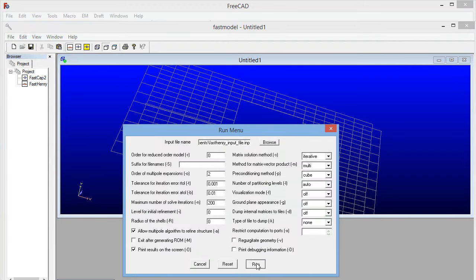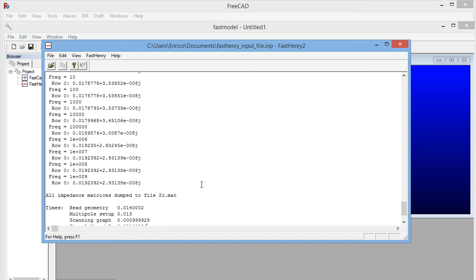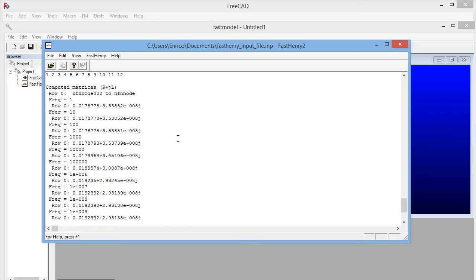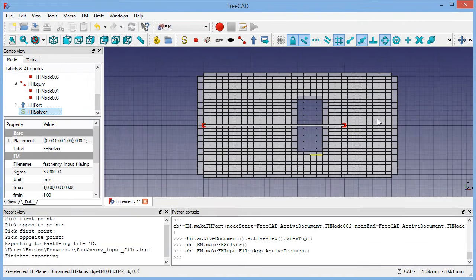So we run the simulation, and here we get the result. You can see how the inductance decreases with the frequency and so on. Of course, this is just an example. Probably the refinement is not fine enough to allow a very precise calculation of the inductance, but it is just to show you the capabilities of the solver.